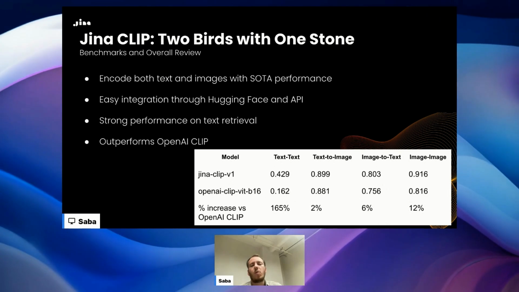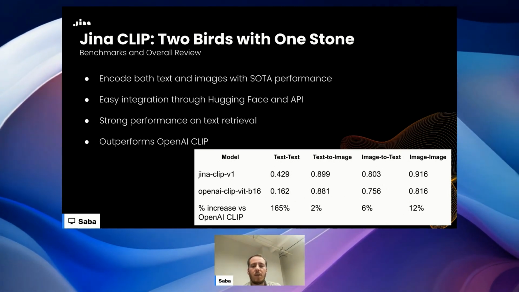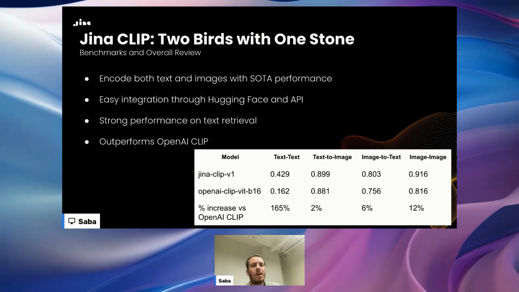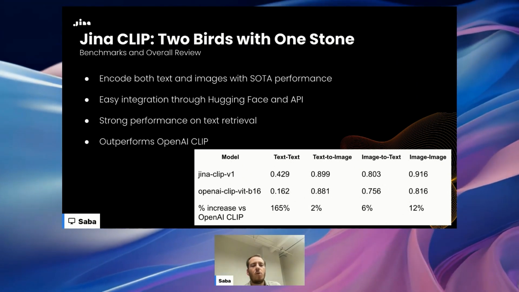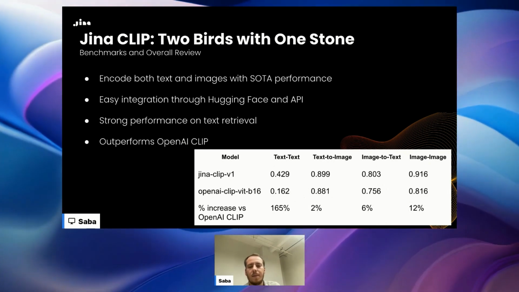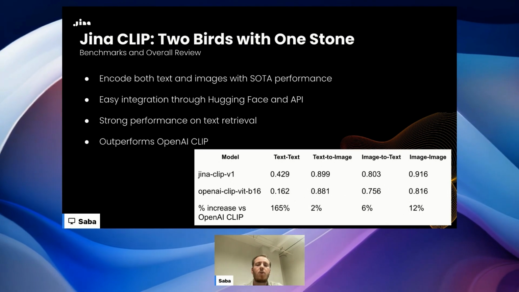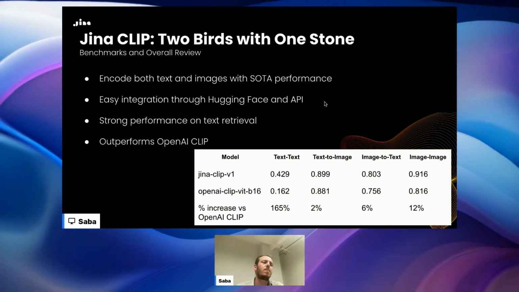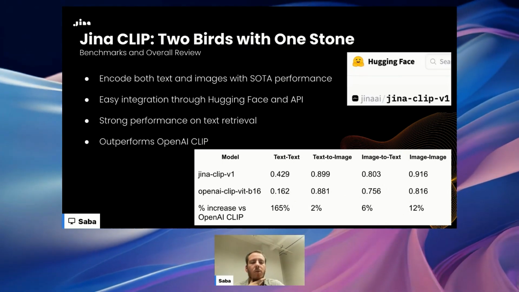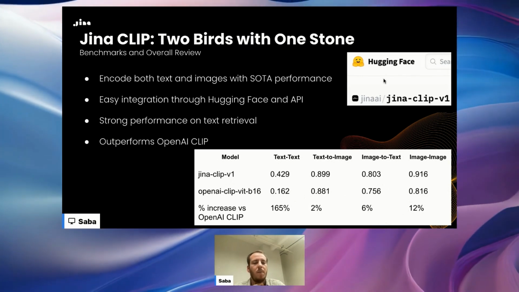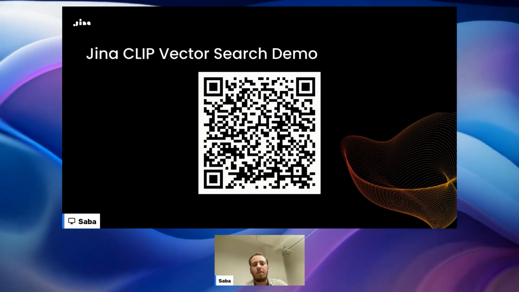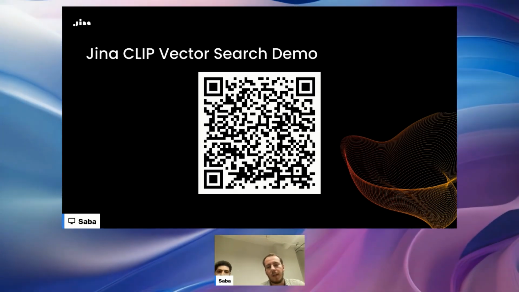So at the end, what we wanted to achieve, and we managed to achieve with this paper, was to encode both images and text in one model. One model basically to do all the jobs we needed before in a RAG pipeline. We managed also to achieve a strong performance of text retrieval, and we are pretty pleased with that. If you want, you can find our model here on Hugging Face or through API. And now Saba will give you a presentation of a small demo we created.